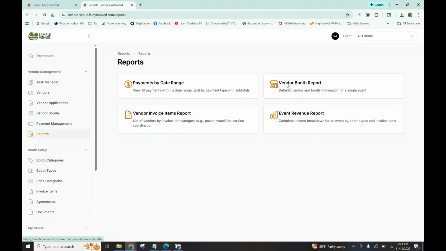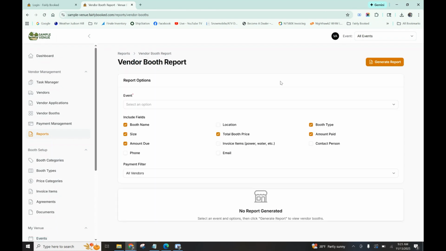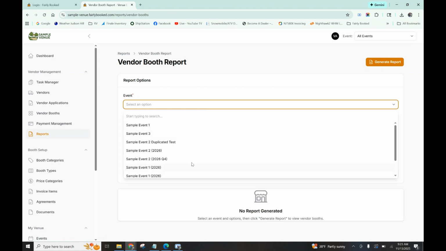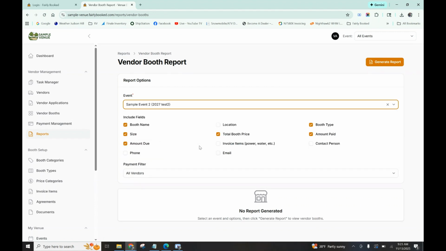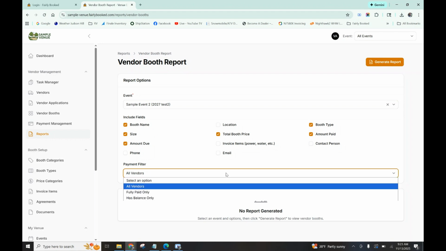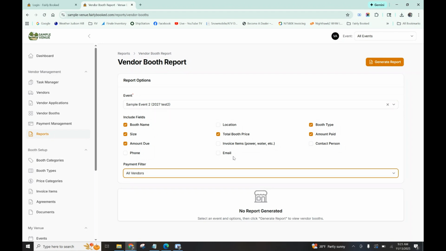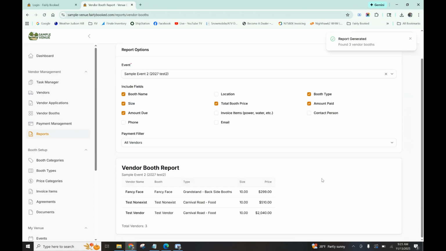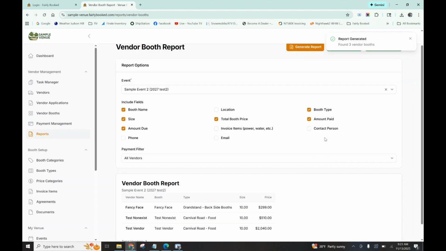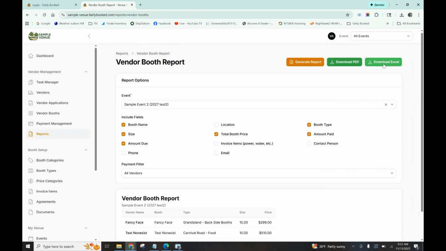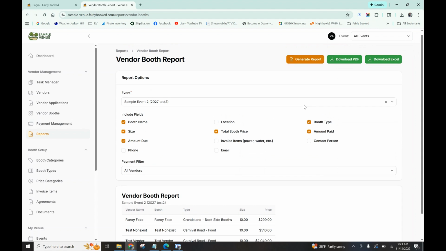All these reports are pretty customizable. First of all, you pick the event that you want the report done on. You can change what fields are going to be in that event. You can filter it depending on which report we are doing. Then once you generate, it's going to give you that report down here with all the information you had selected. And you can download it as a PDF or export it as Excel.